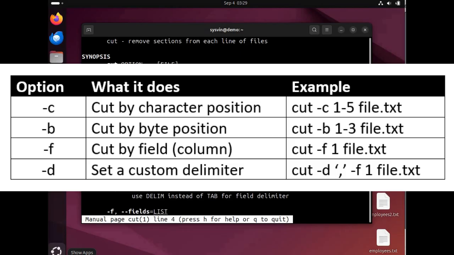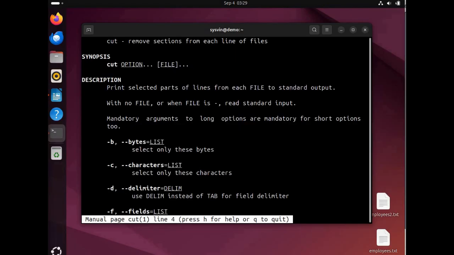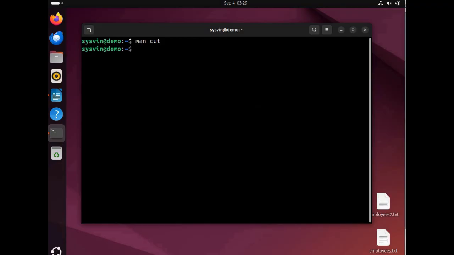The -d option lets you set the delimiter, or field separator, and the example command is cut -d "," -f 1 file.csv or .txt, whatever the case may be. Now I want to do a couple of examples. So over here in our terminal, let's press Q to get out of that.